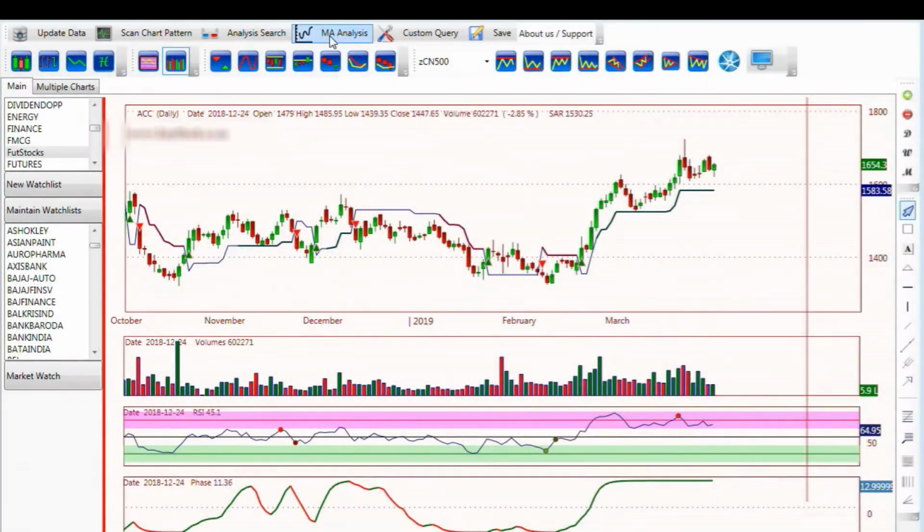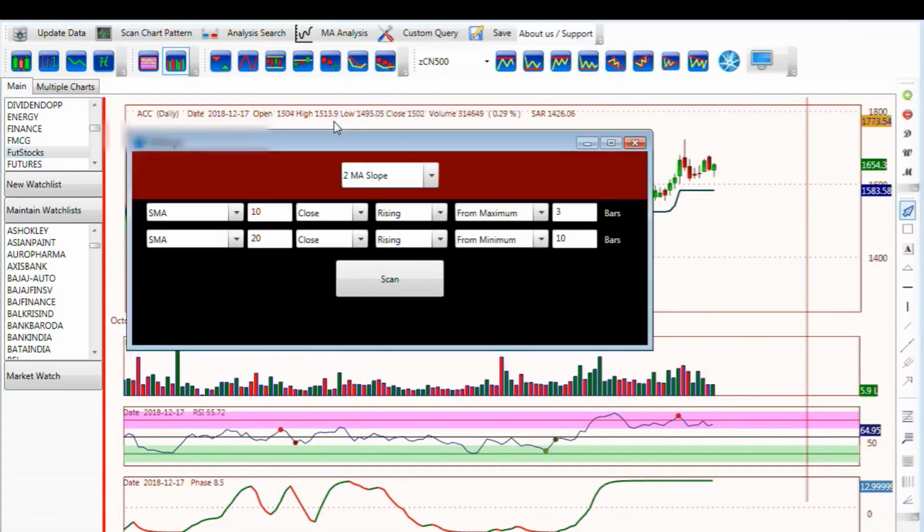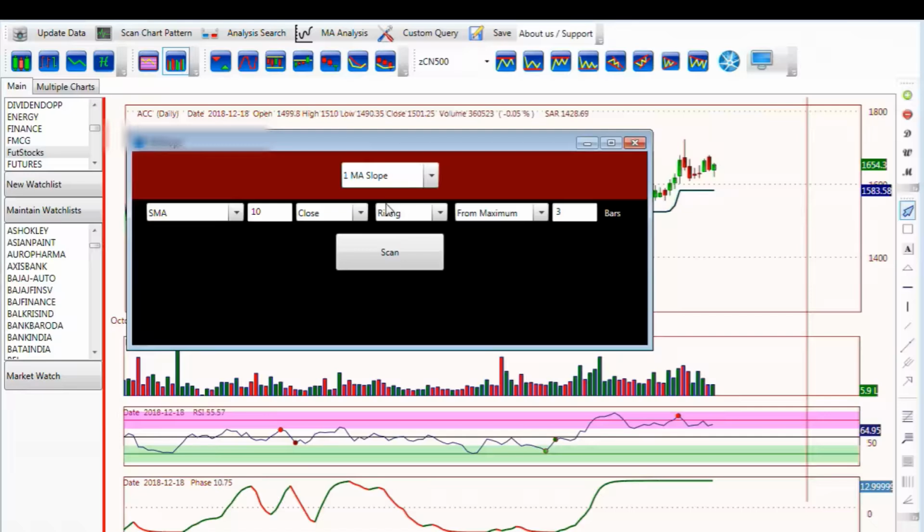We can also scan the slope of MA. Slope means whether the moving average is rising or falling. We can scan up to 3 moving averages. The moving average can be SMA, EMA, or WMA, and may be plotted on close points, high points, low points or open points. This is the option for whether the moving average is rising or falling.